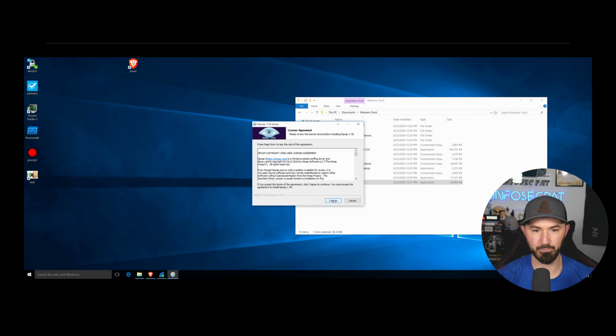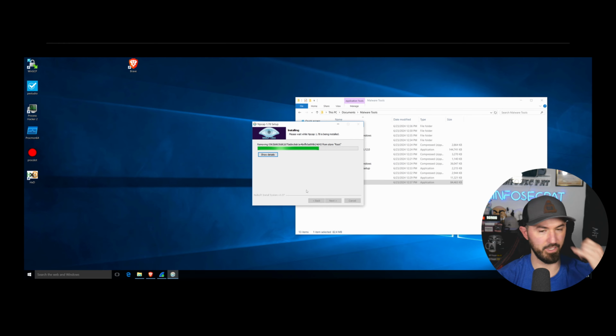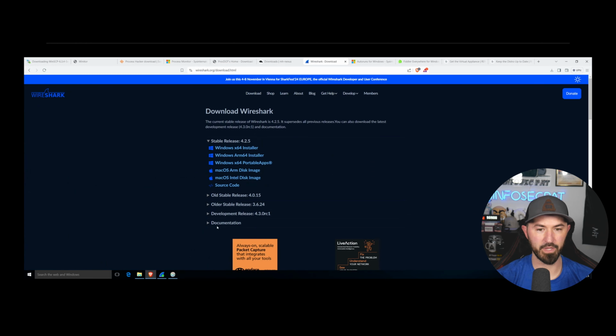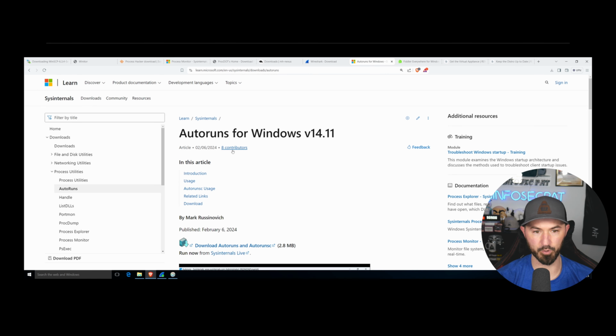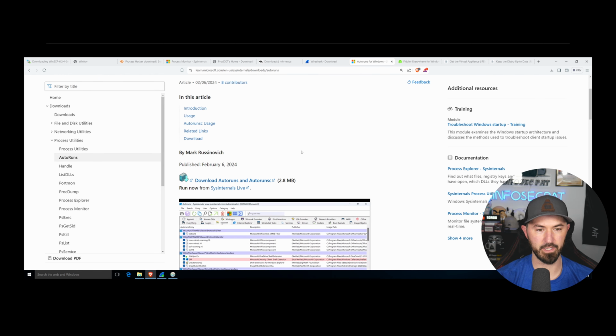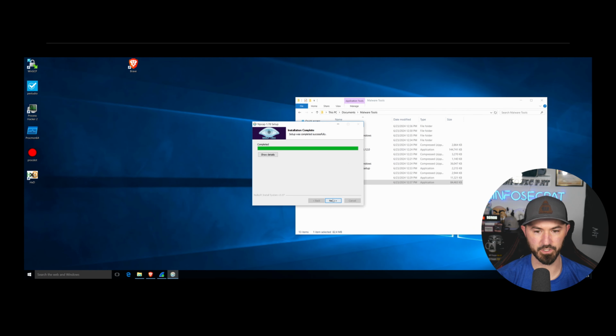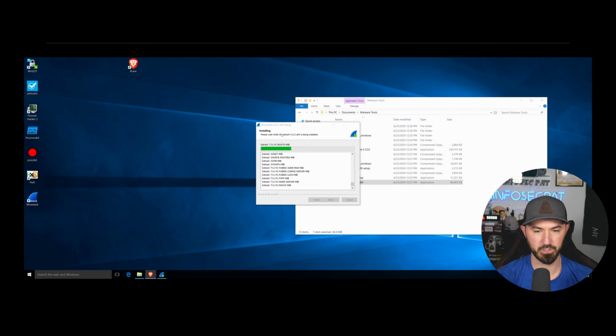And Nmap or Zenmap, we can agree. That's fine. I'm going to go ahead and install that, and we'll give that a moment. And while that's cooking, the next one is Autoruns. So this is for Windows. You can go ahead and download this. Once this is downloaded, you can install it. So let's go ahead and hit next here, finish. First, we'll wait for Wireshark to be done.